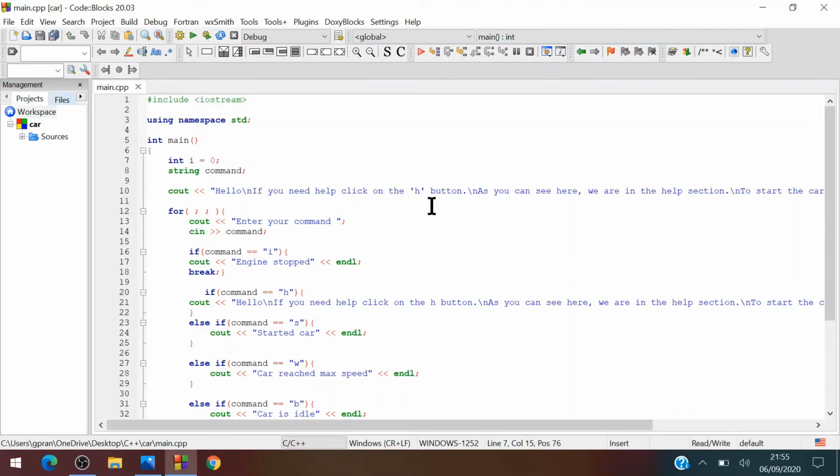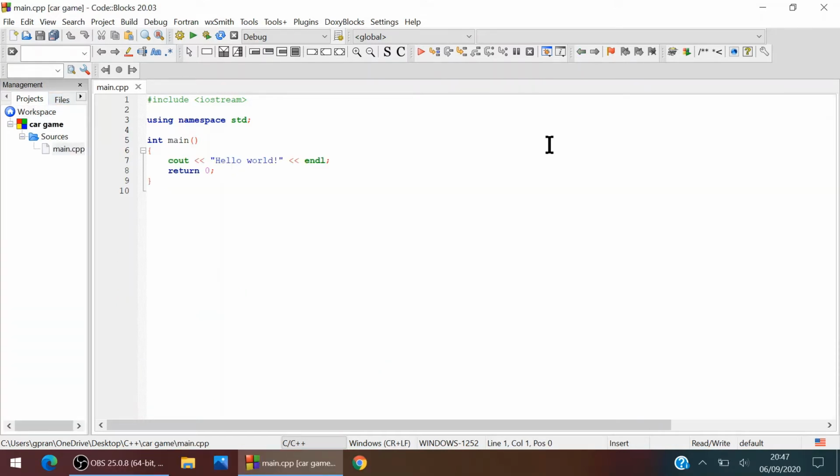Hello everyone. So today's lesson is going to be about just a review. Yeah, just a review about what we've learned so far in C++. So here we are in our normal startup page in CodeBlocks.